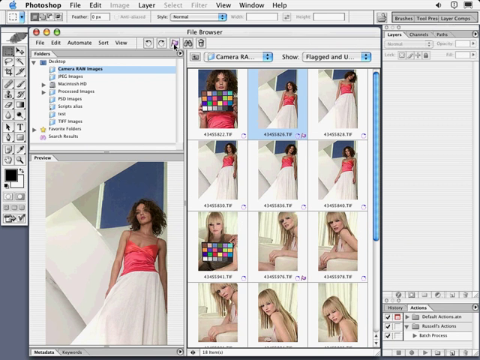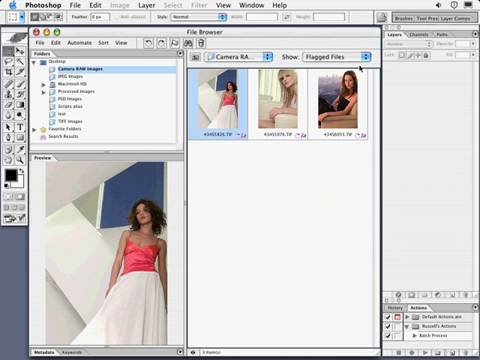I can now display only those images which are flagged. I select here, toggle down to Flagged Files. This is a great way then to go through your images quickly, flag them, and then just display the images that you've selected from a particular photo shoot. So we're now ready to start processing.